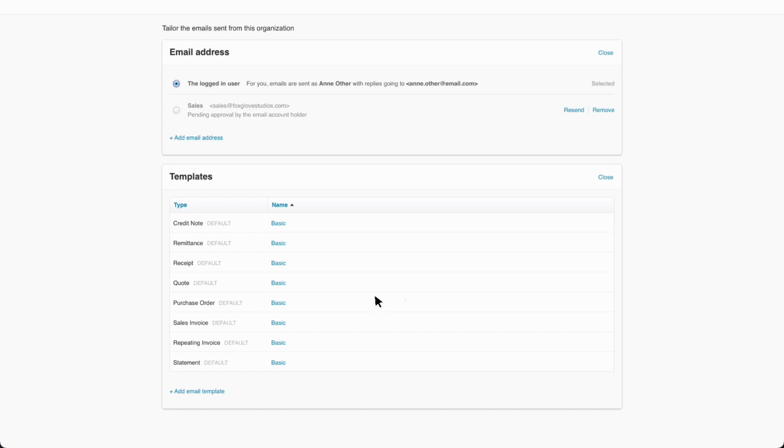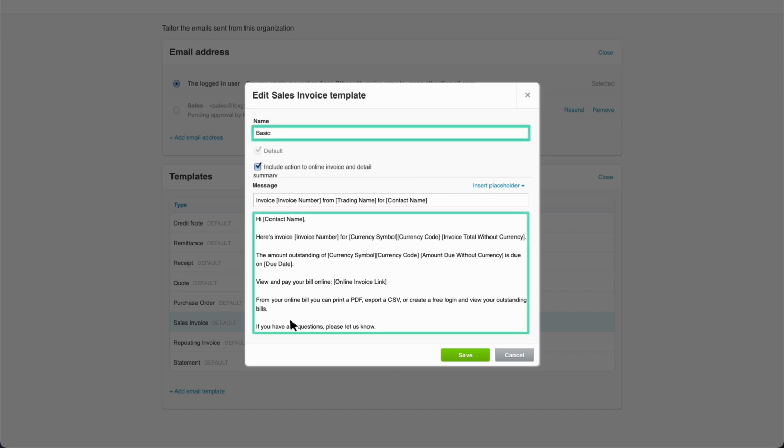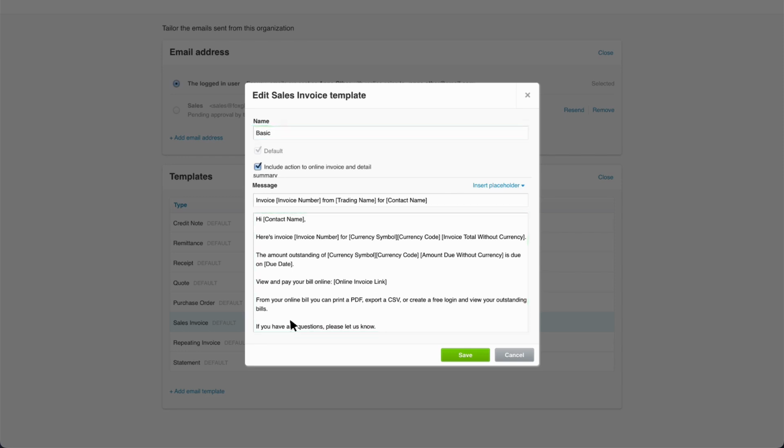Click an existing template to edit it. Let's edit the default sales invoice template. You can change the name and message of the template by clicking each field and making your edits. The name is for your internal reference only.